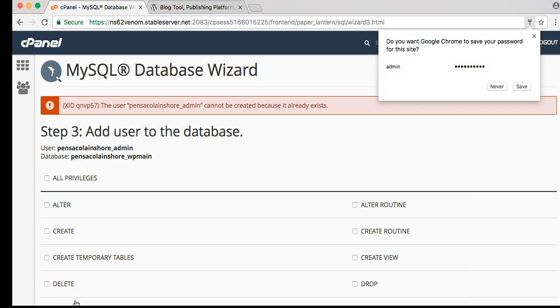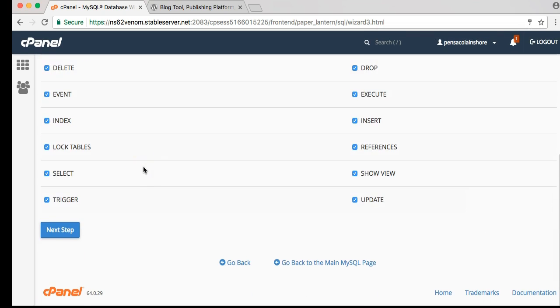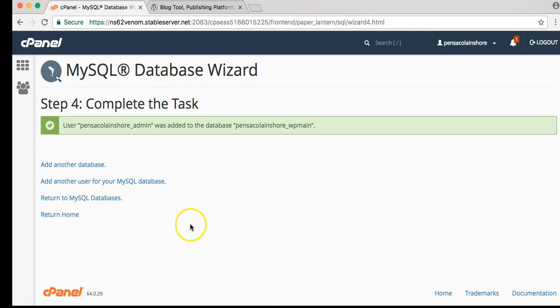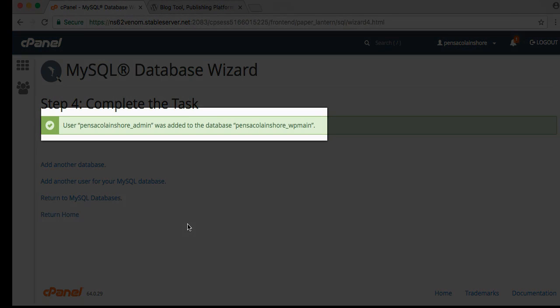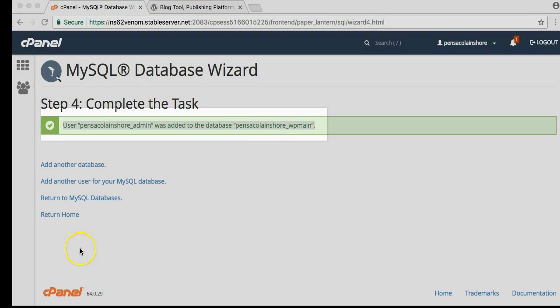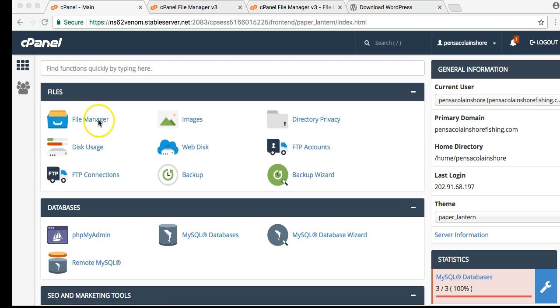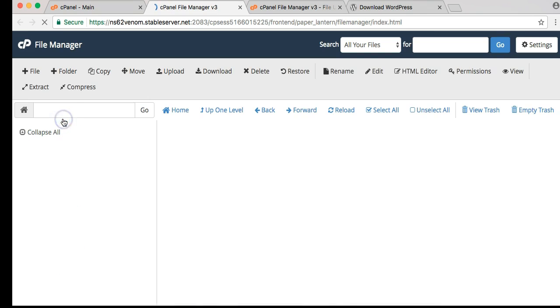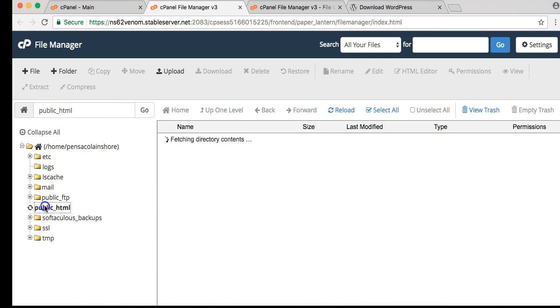Make sure you write down your database name and password, as you will need these in a few moments. Now that you have your database set up, it's time to upload WordPress via the File Manager in cPanel. Click on File Manager and navigate to the public HTML folder.